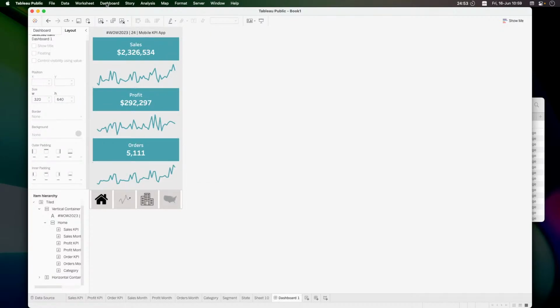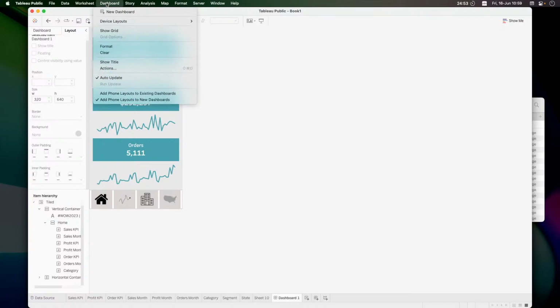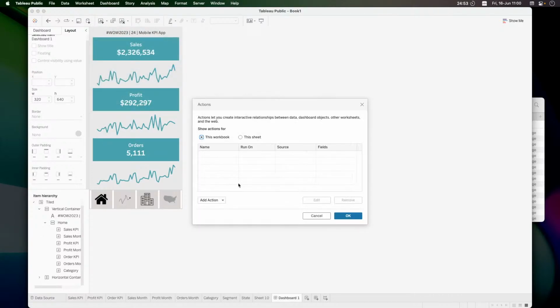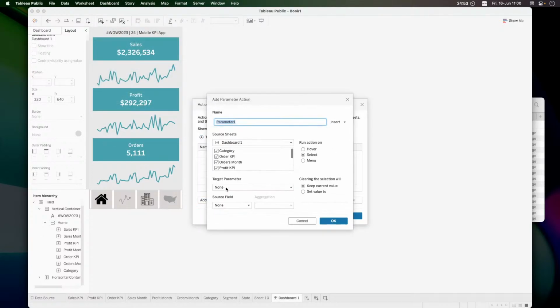Now I'm just going to show you, just for the sake of time, because it is 11 and I don't like going over an hour if I can help it, for everyone's time, being respectful of it. So I'm going to show you the first 2, and then you can figure it out from there, right? So next thing I need to do, go to dashboard actions. I'm going to create a parameter action on just sheet 10. Target parameter is container select.